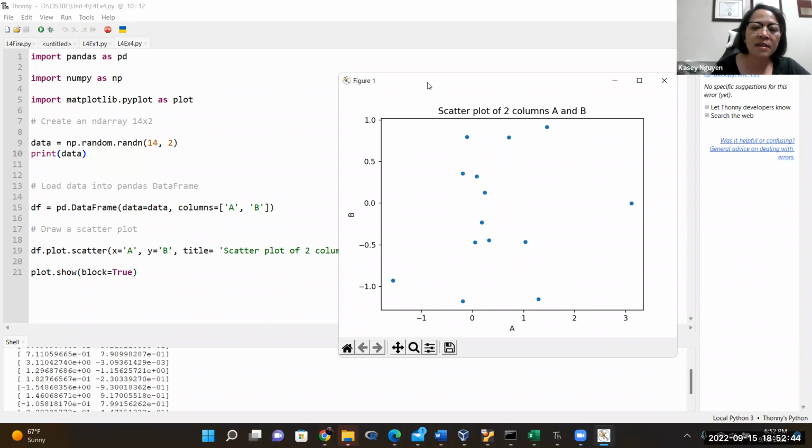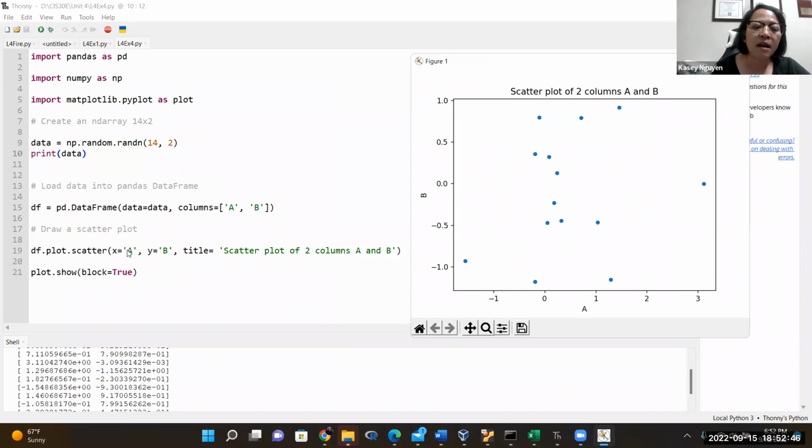So what I have is my column A and B to represent X and Y. And so that's how it's able to do the scatter plot. In the scatter plot, you want to have at least 2 columns to contain the values, so that you can graph it on the X and Y coordinates. Okay.